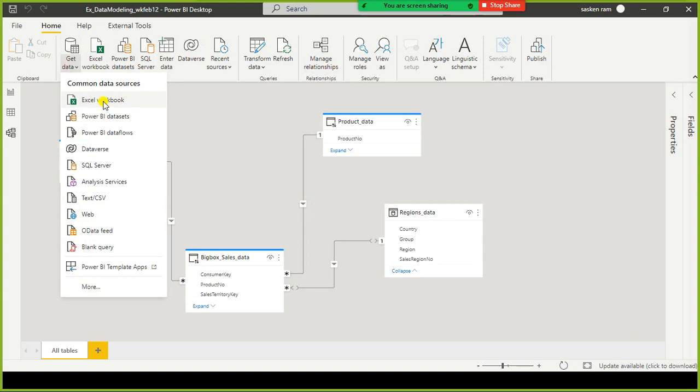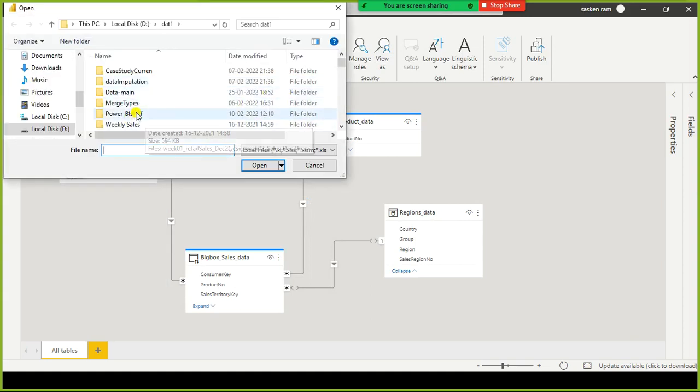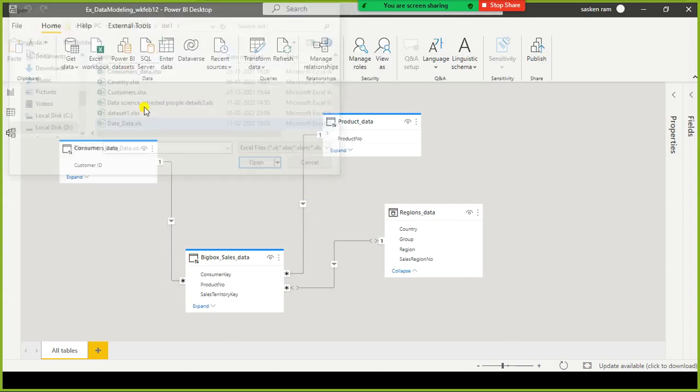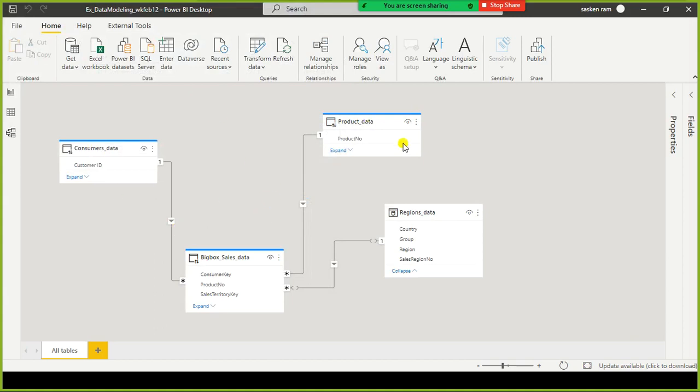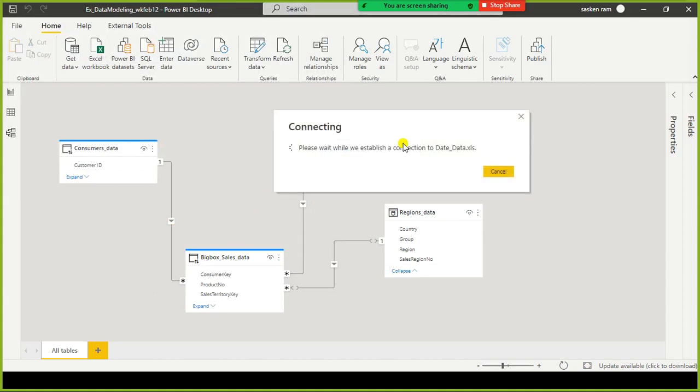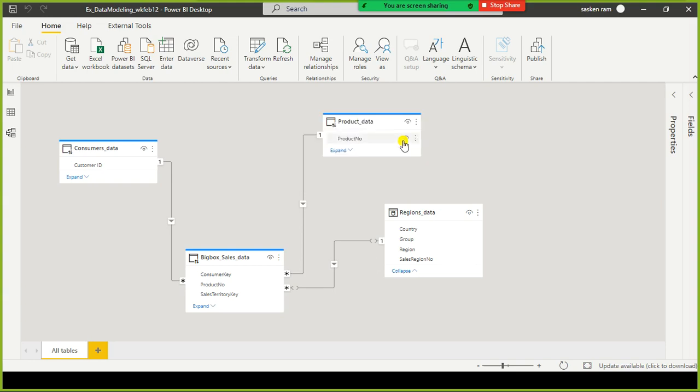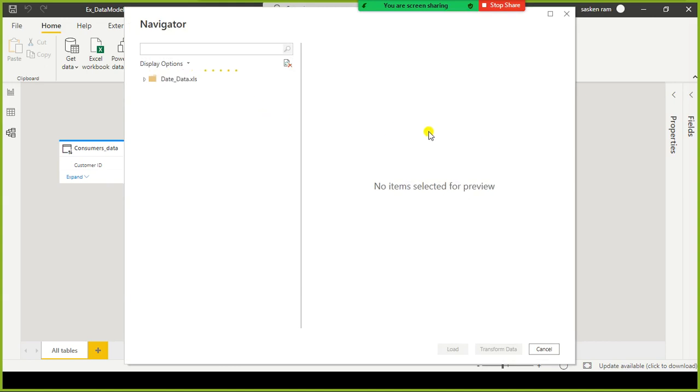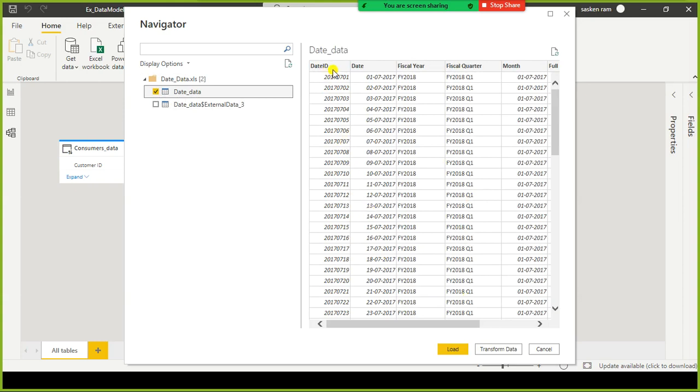I just go and import these tables. I imported them from SQL Server. Now I import the date table from the Excel sheet. You can import data from different sources also, JSON file, everything, and then you can create the relationship also. That is possible. Now I select import and load the date data table. Fine. So here the date ID is the unique value in it.